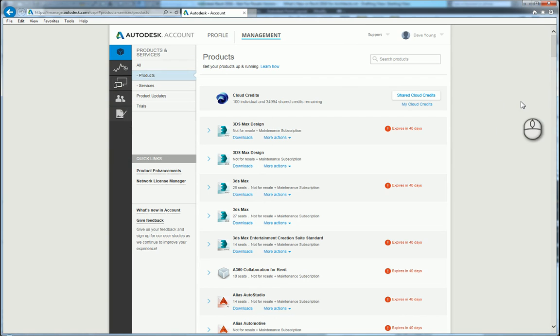And that's it. That's a very quick overview of your Autodesk account and accessing it from Autodesk.com.